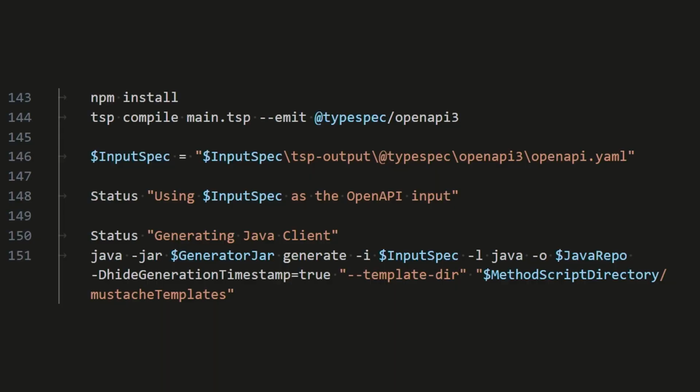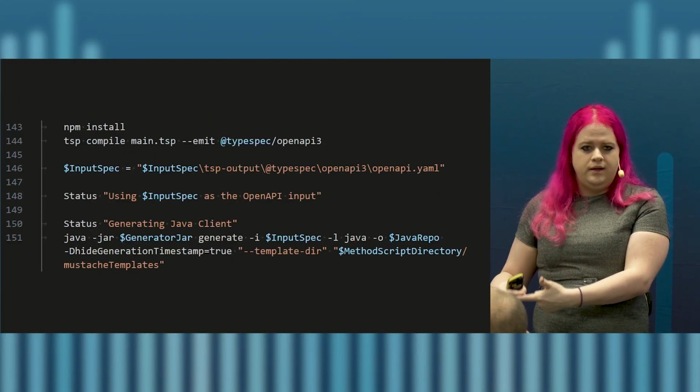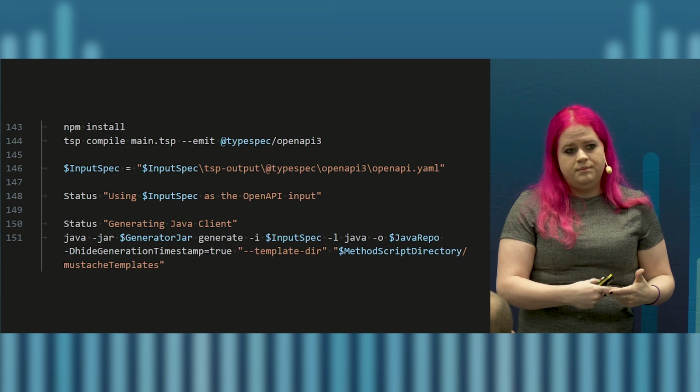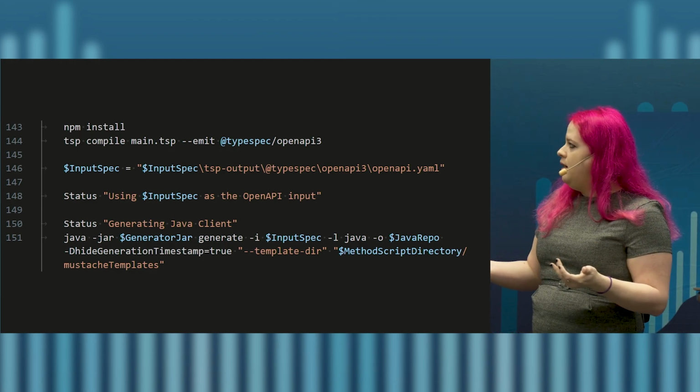So now you have this. What does my pipeline look like? So I used to have an OpenAPI-based pipeline. I would handwrite the OpenAPI. And then that would result in generating the clients and the server stubs. So the only thing I did when I converted this to TypeSpec was add these top three lines here.